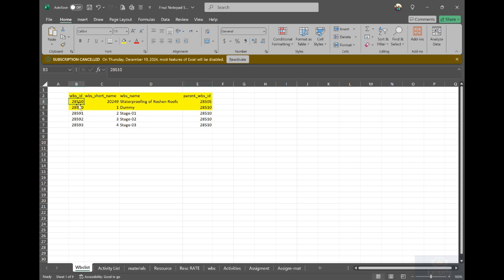So 28510. Dummy is below the father, or the parent, which is the project itself. So first is the ID 28590, and here what is the WBS short name? This one, when it is defined in Primavera, you will find the name of this dummy. It's 202491, because this is the first one after this 20249.